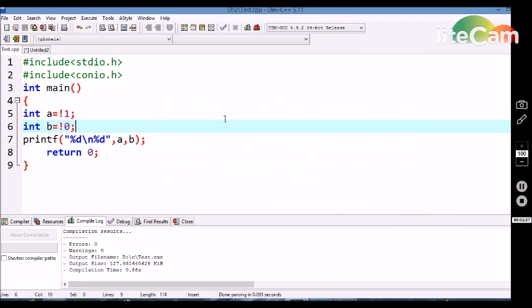So that's all about these logical operators. These logical operators are mainly used in conditional statements like if and in loops like for loops and while loops. While discussing conditional statements and loops, we will see the detailed applications of these logical operators.